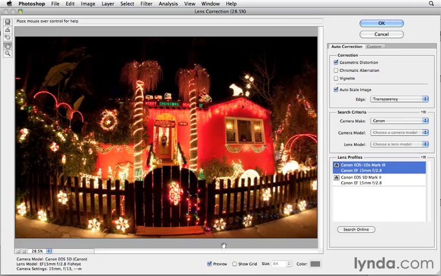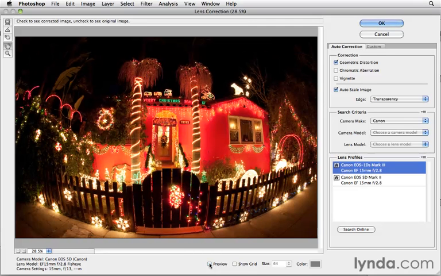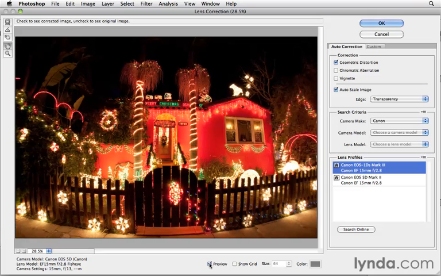Let's take a look at the before and after. Click the Preview checkbox. Here's before. Click again. Here's the after. In this case, what it's doing is tapping into the metadata embedded in this file, and it's saying, hey, this was captured with a particular camera, with a particular lens, and I then want to correct the distortion based on the way that camera and lens work together.